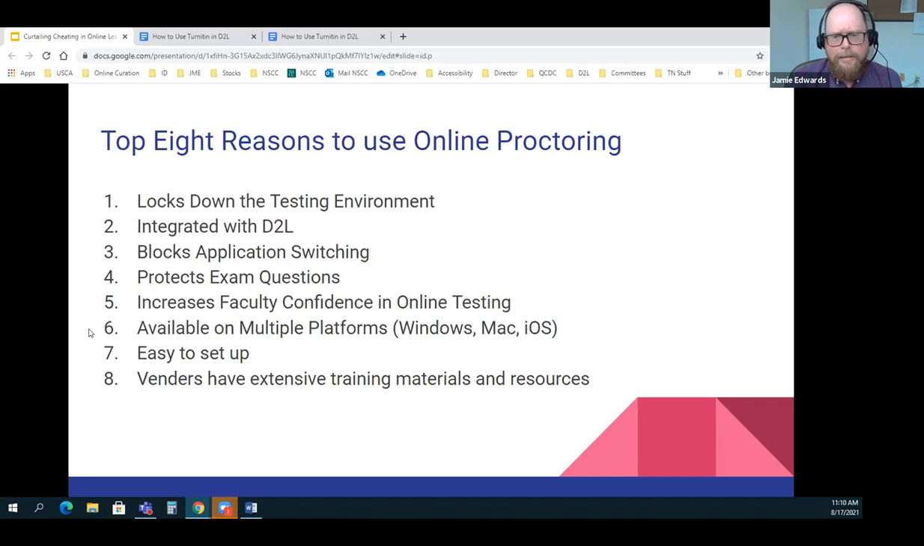So you really just need to worry about the setup of how you want to have your exams proctored, and then maybe allow students to take a practice test using Respondus or HonorLock, so there are no issues with them testing from their device. And vendors have extensive training materials and resources. So not only are we a resource for HonorLock, but they support their own products. They have a help desk and people in chat boxes ready to answer any questions you may have.